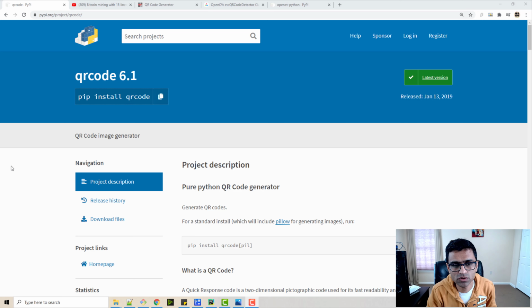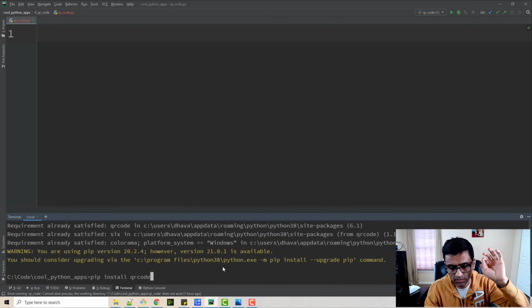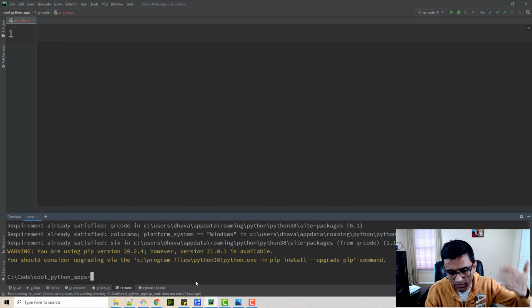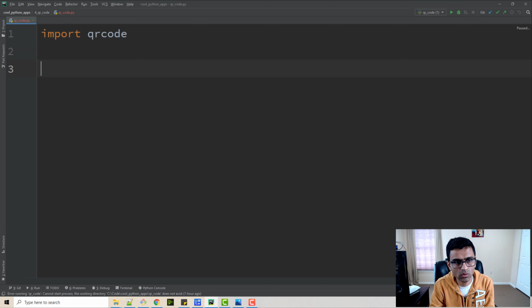The module we are going to use is called qrcode, so you need to install it. You can just copy this command, pip install qrcode, go to the PyCharm editor, and paste it in the terminal. You can install this from your command prompt as well. Once the module is installed, you import it. So import qrcode, and it's very straightforward.